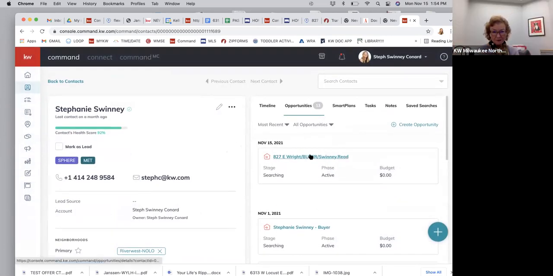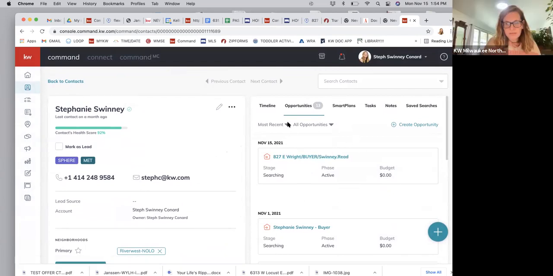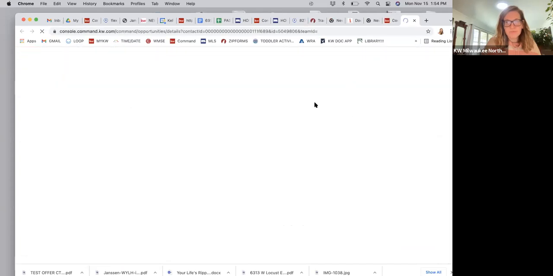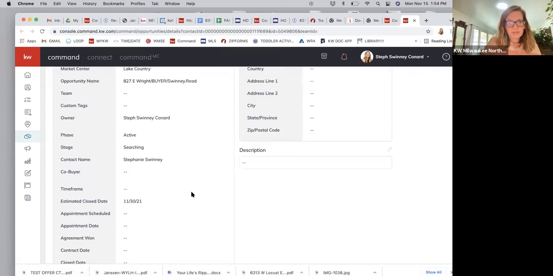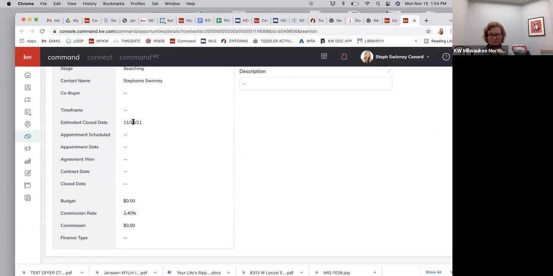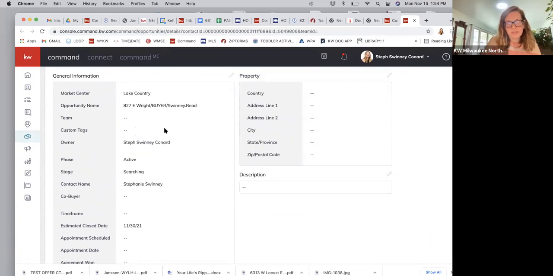Now, it will fall to this menu over here. It'll create a clickable link for you. And now you're in your opportunity. So you've got your details page with that closing date. I know it says estimated closing date, but you're actually going to put the close date because you will know what it is.